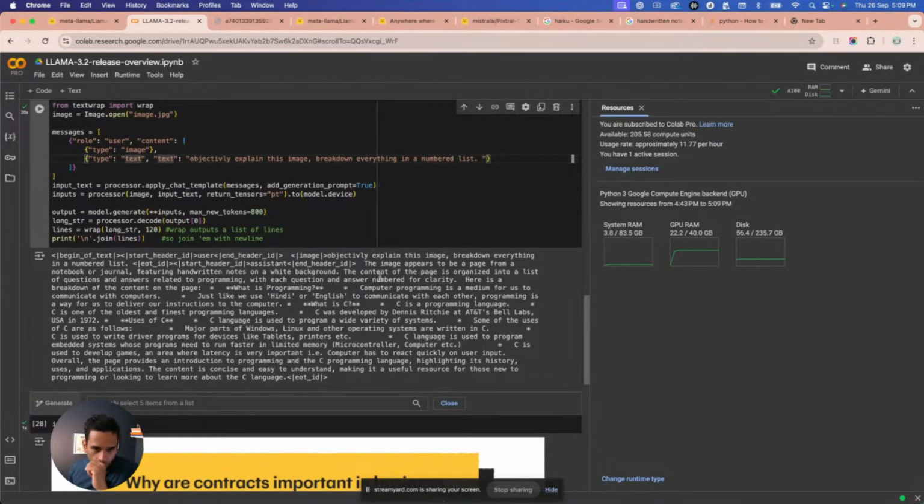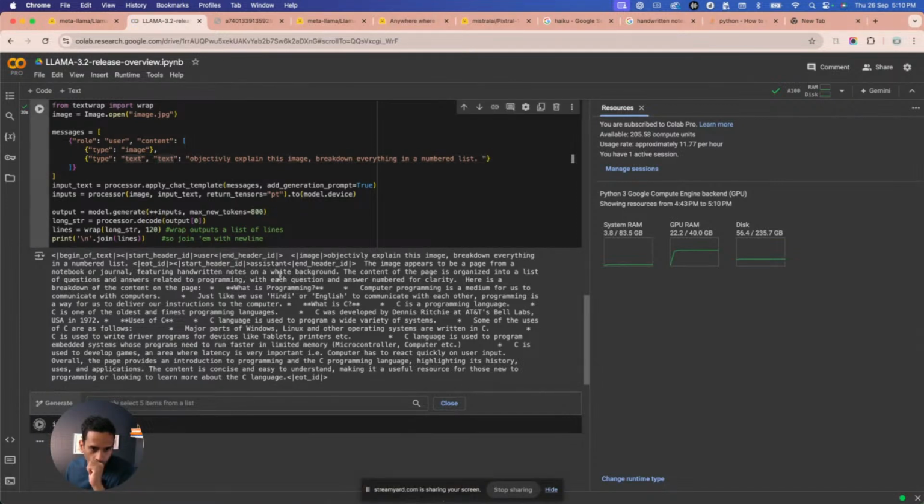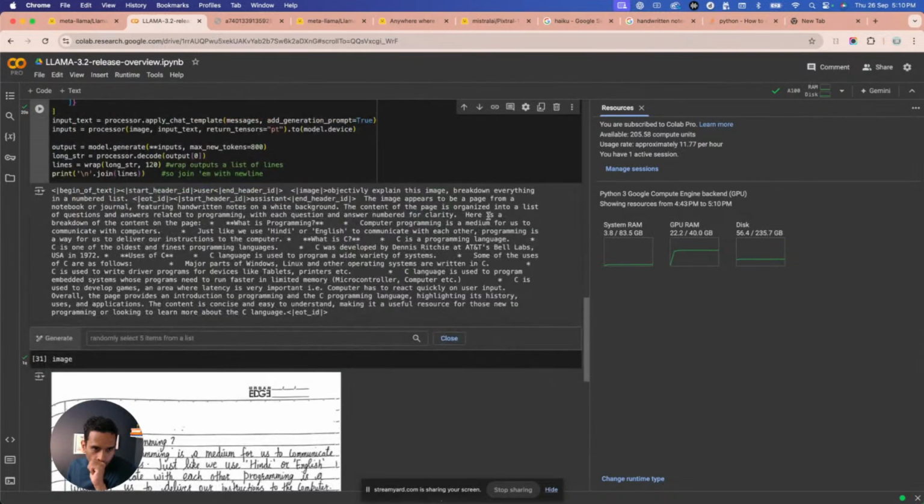No, it's broken down quite well. It's a page from a notebook, a journal featuring handwritten notes on a white background. The content of the page is organized into a list of questions and answers related to programming, with question and answer numbers for clarity. Here is a breakdown of the content of the page. What is programming? Computer programming is a medium for us to communicate with computers. Just like how we use Hindi or English to communicate with each other, programming is a way for us to deliver our instructions to the computer.